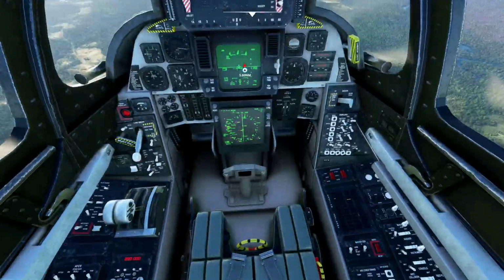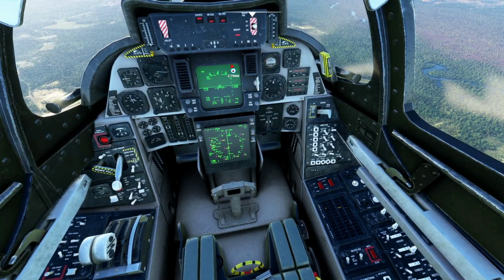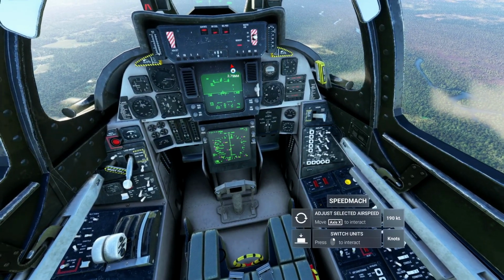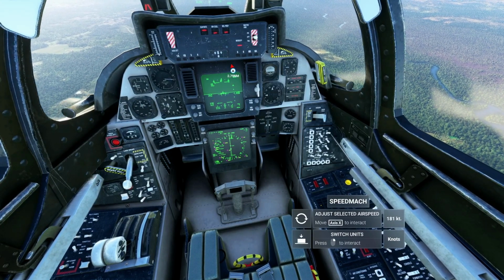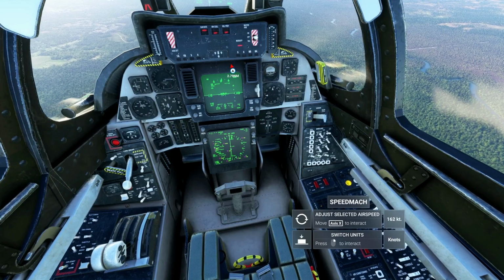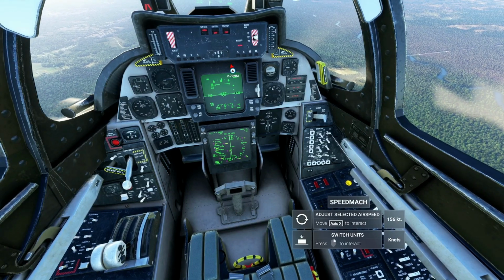I'm going to go ahead and bring our speed down, say to 155 for the moment.